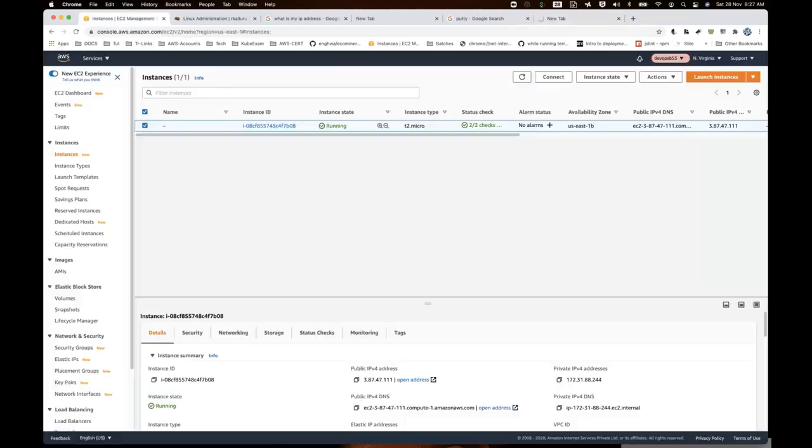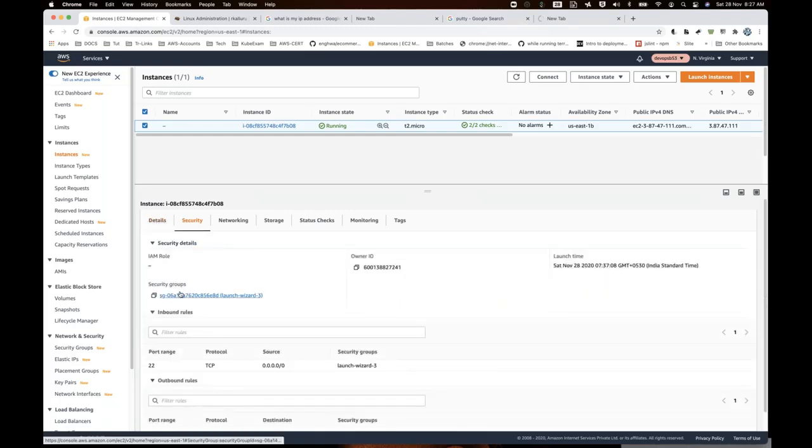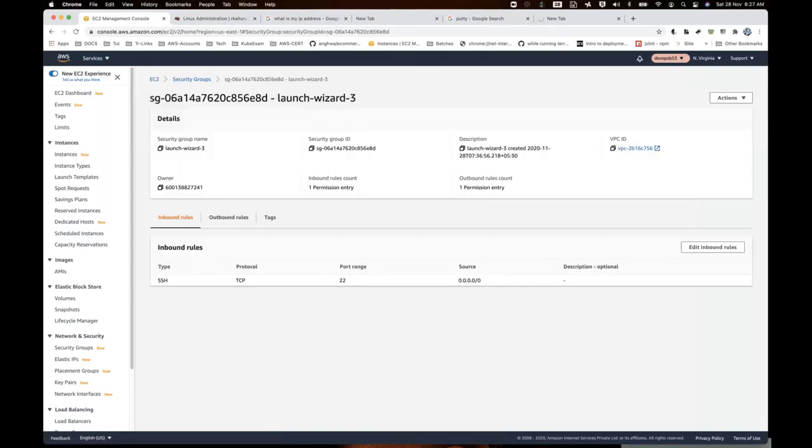So I want to say, hey, can you allow that? How can I do that? Here in the instance you have the security part. You come there and there is a security group attached. Click on that security group. In the inbound rules, you see only 22 is actually allowed from everywhere. This is the rule.